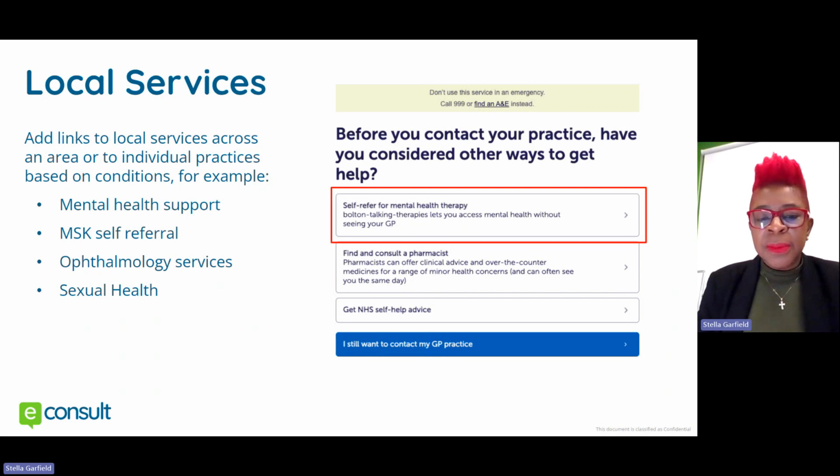And the one example we've got on screen is mental health, but we've got others for physio. You may have others for physio in Manchester, ophthalmology, sexual health, or even sleep problems.